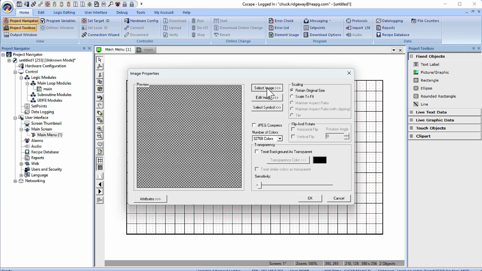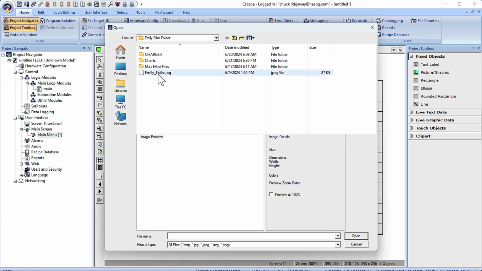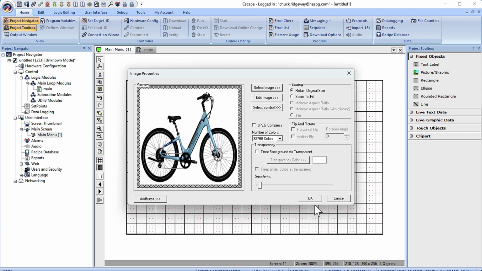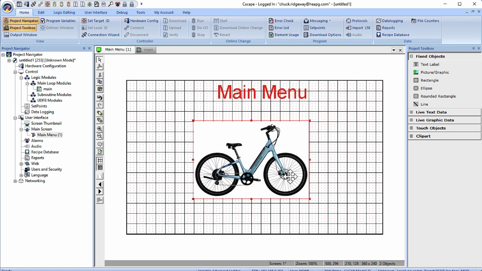All right, let's go ahead and select an image now. I'm going to select this JPEG here. We can choose if we want to treat the background as transparent or not. Do we want the image scaled to fit or not? I'm going to leave it at its original size. And there we go.